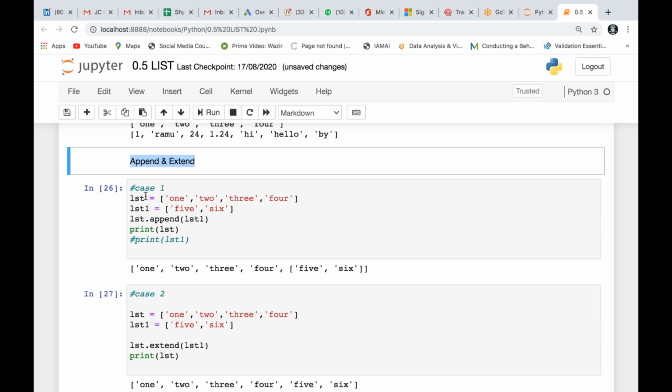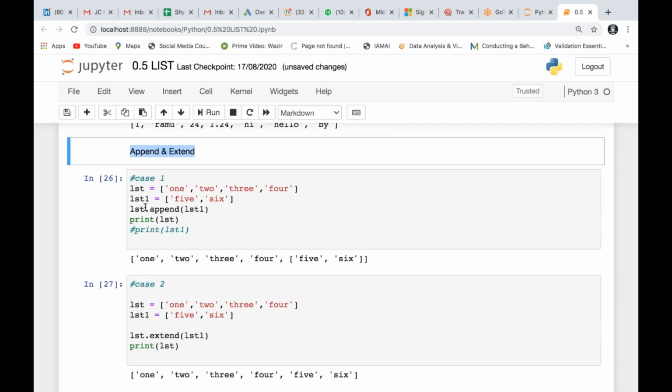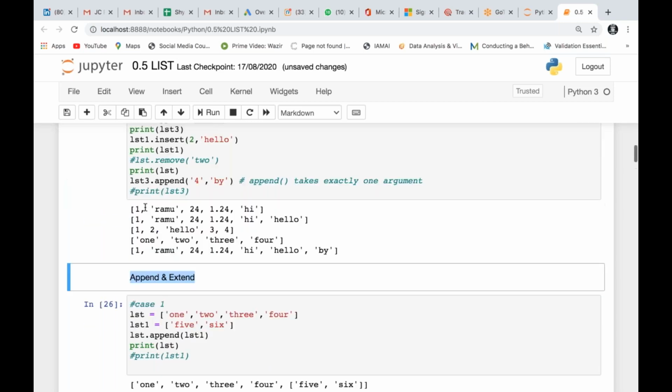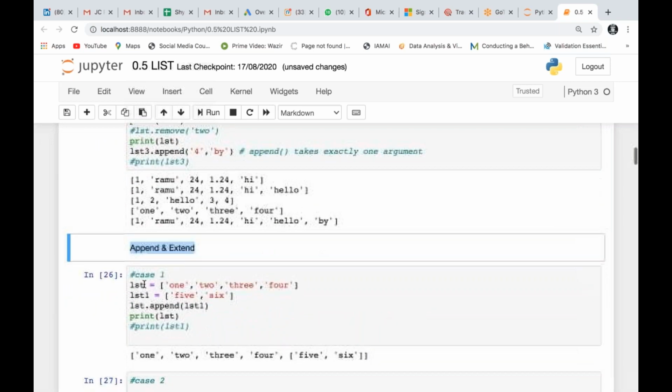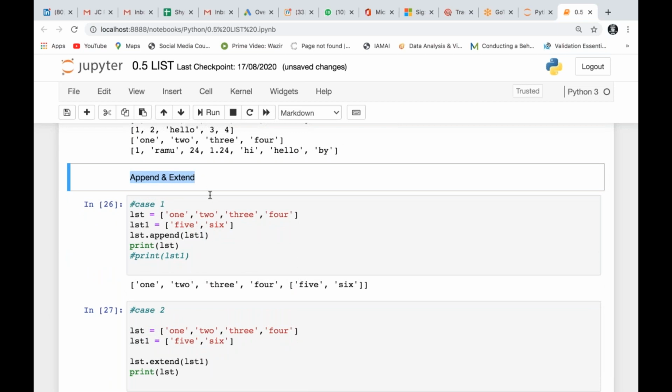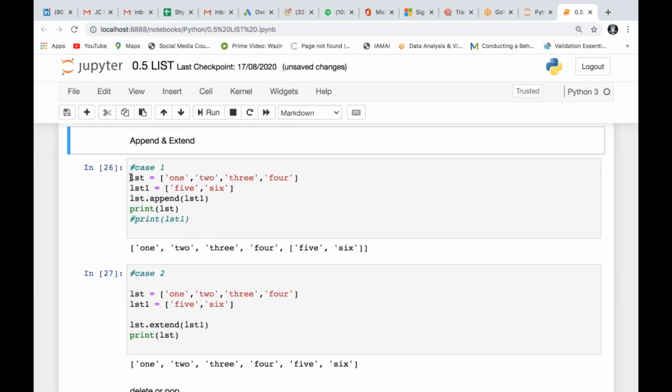Case one. Okay. If you're not clear, please ask a question. I told you this is a very basic thing, but you cannot understand. And in the next topic, because we are using all this in the next module, or when you write any program, we are using all this concept. So if you're not clear, please stop me and ask a question. That's very, very important. Append and extend, case one.